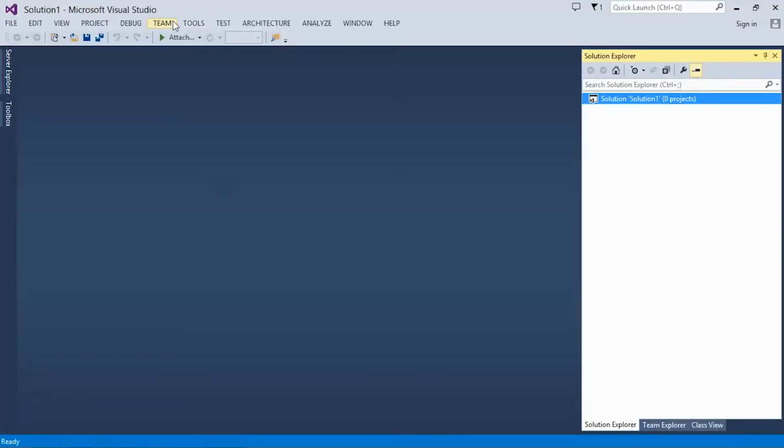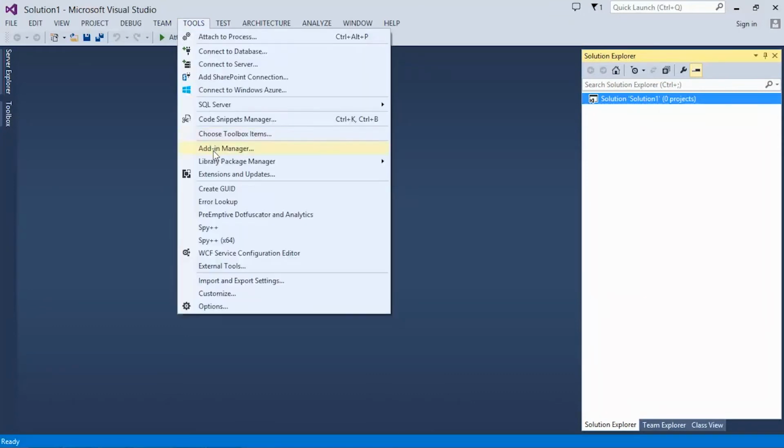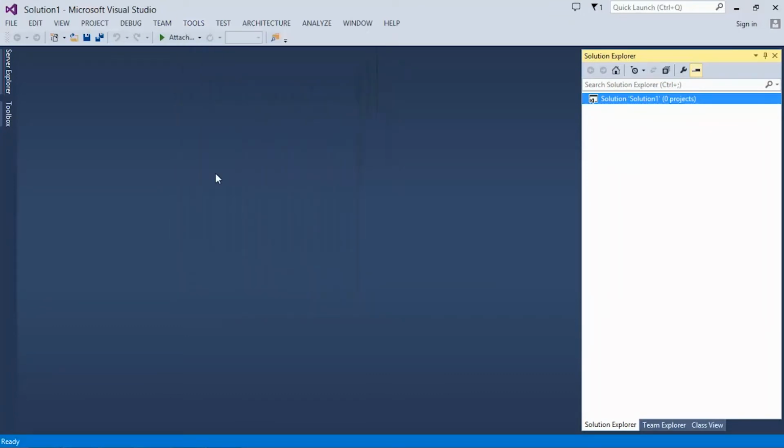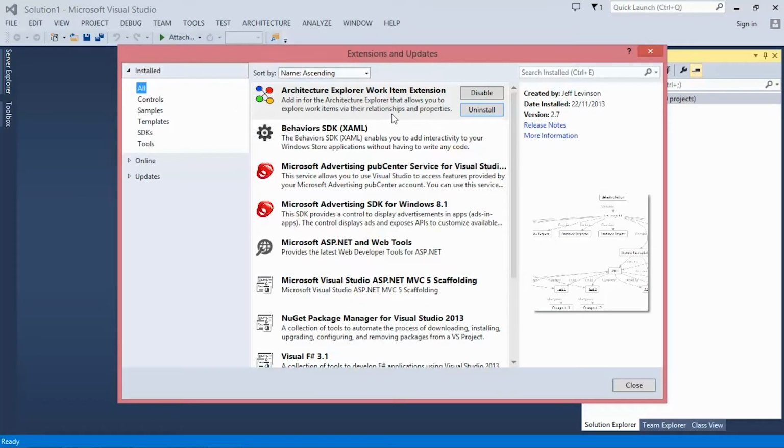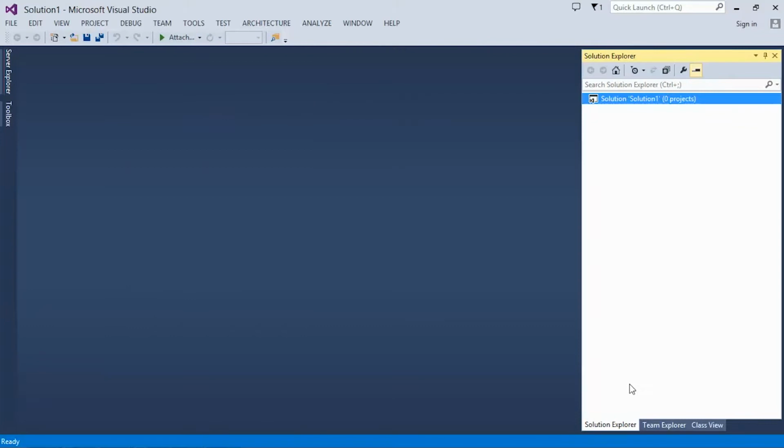I've just gone ahead now, and I've gone to Tools and Extensions, and I've thrown in your Architecture Work Item Explorer extension. Show me how you look at this thing, whether there's anything wrong with what we've done.